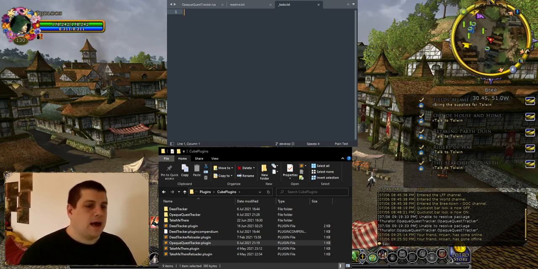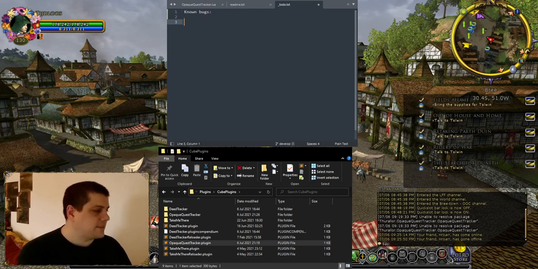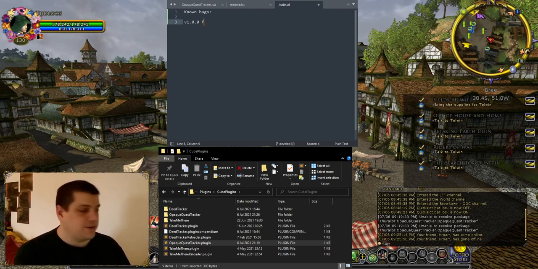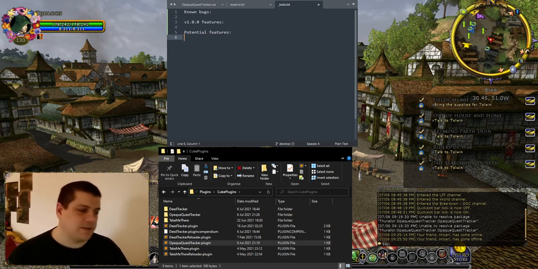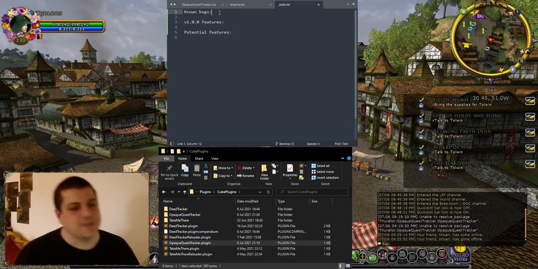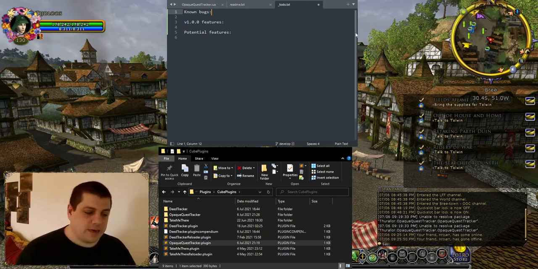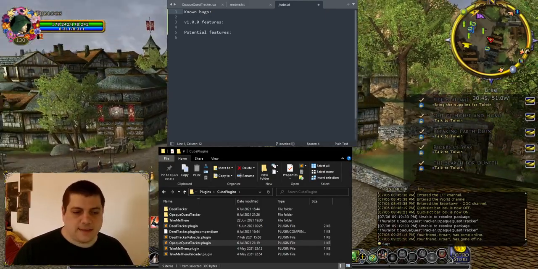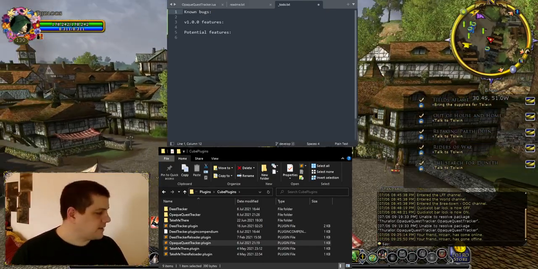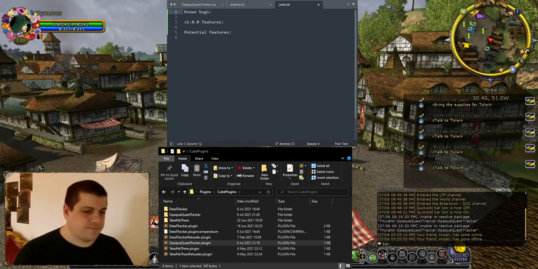Whatever you want it to. For instance, you might have a section for known bugs. You might have a section for features for the next version. Now we're working on version 1.0.0 here. And we might have some potential features. Things we're not gonna work on in the near future, but maybe they'll be interesting later. Now, the first thing, a known bug that we can already see with this is that if you click and drag on the screen, it changes how your camera is looking in the game.